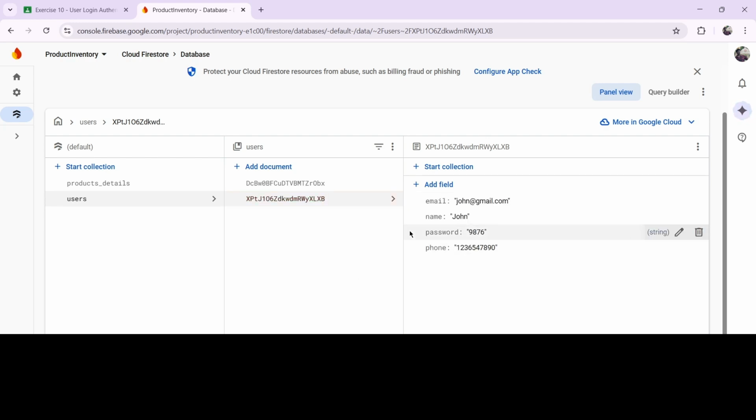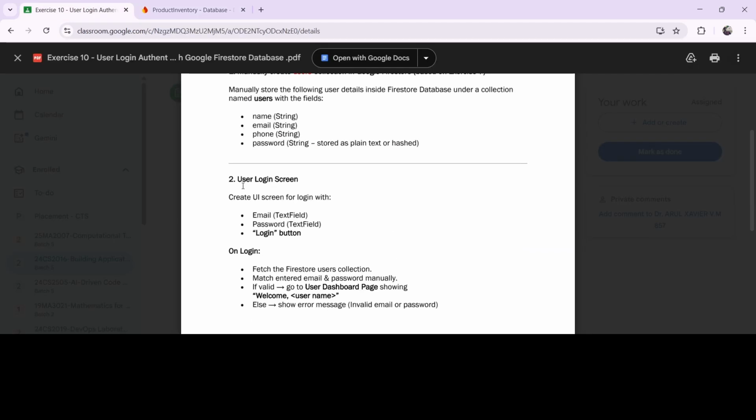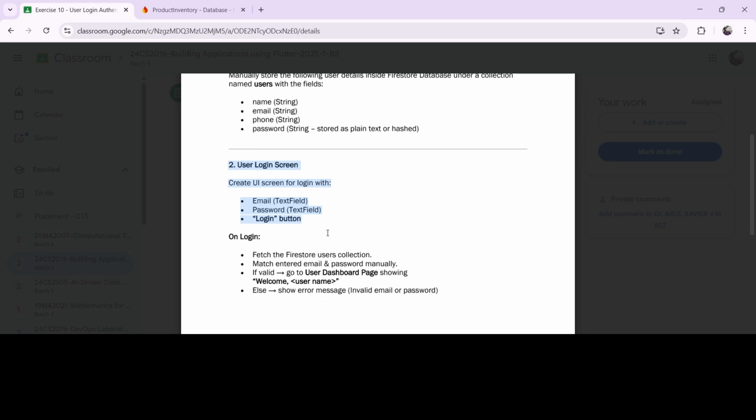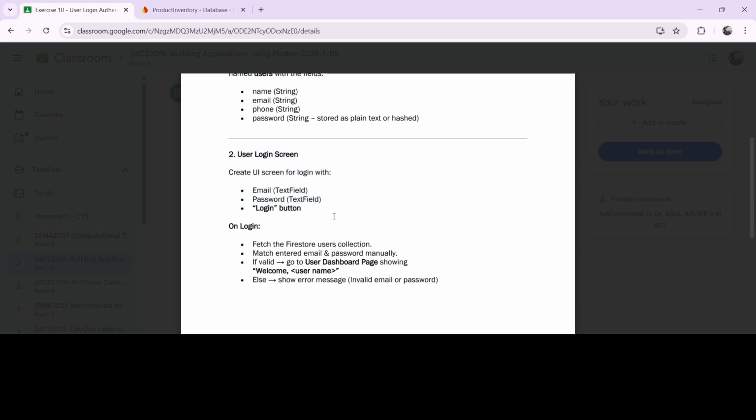Like this, manually we have to add one document like user. We have added a user name called John, email john@gmail.com, and then password is 9876. This some phone number. After this, we have to create a user login screen. In this, it should ask you the email and password. It should ask email and password and a login button.